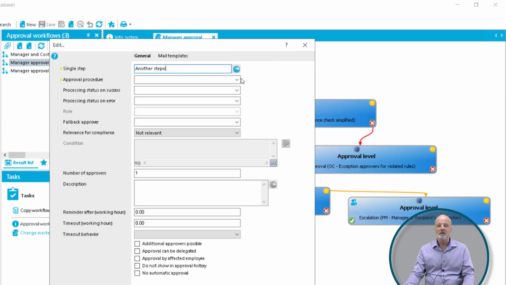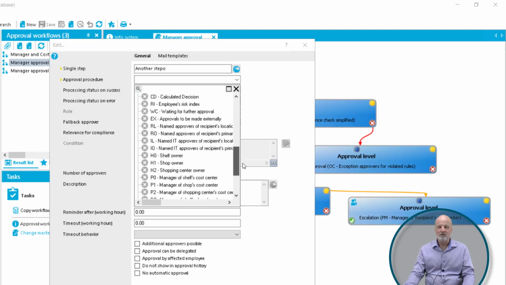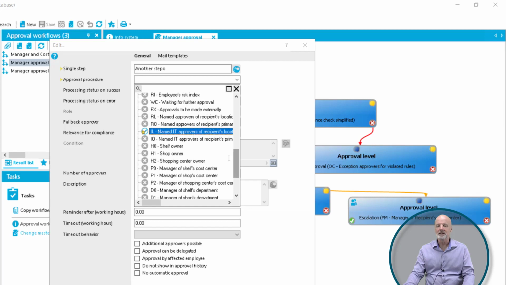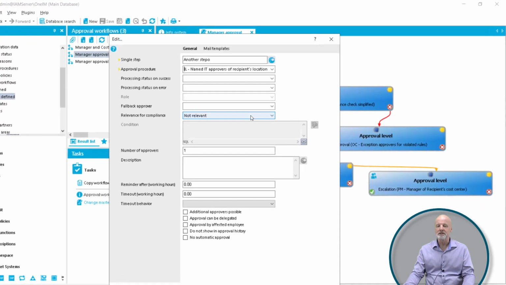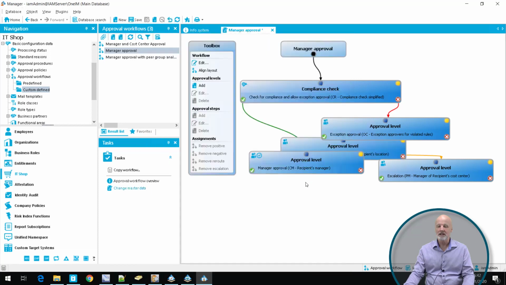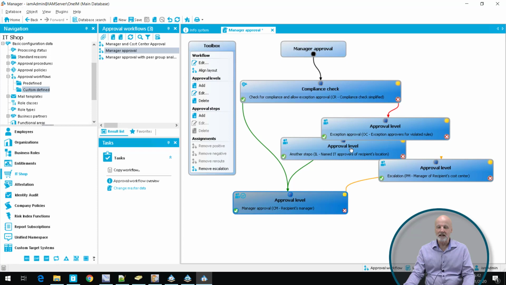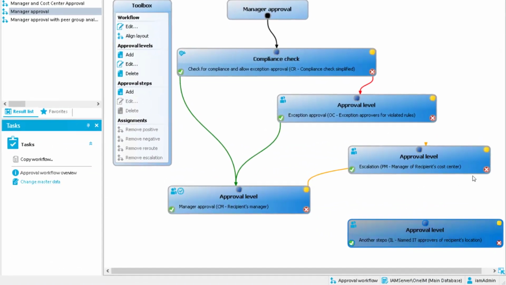And obviously, what you want to see in the step is what kind of procedure. Well, for instance, I want a named IT approver from the recipient's location, if that's available. And when I say OK here, I can simply take this new step that I just added, and I can say, I don't know if this really makes sense, but this is how easy it is to modify an existing workflow.